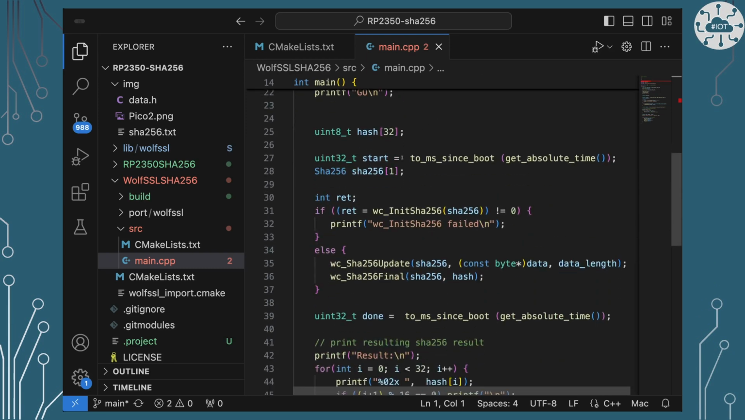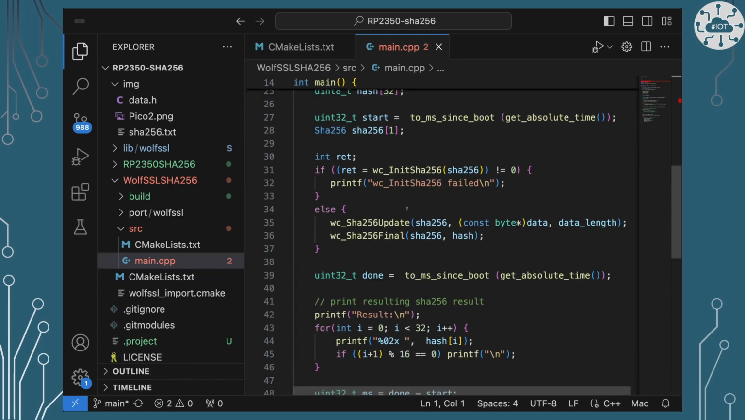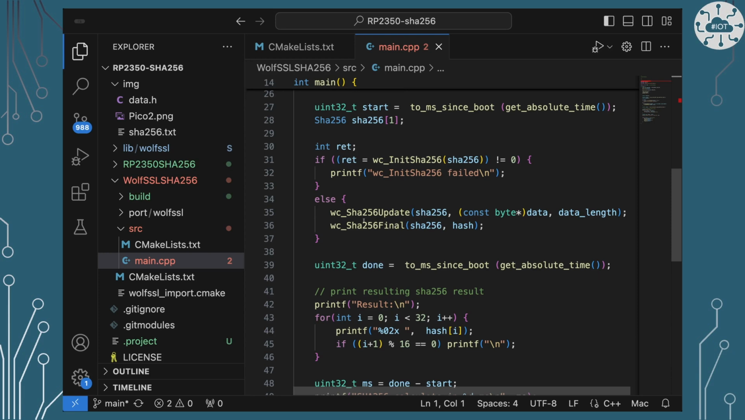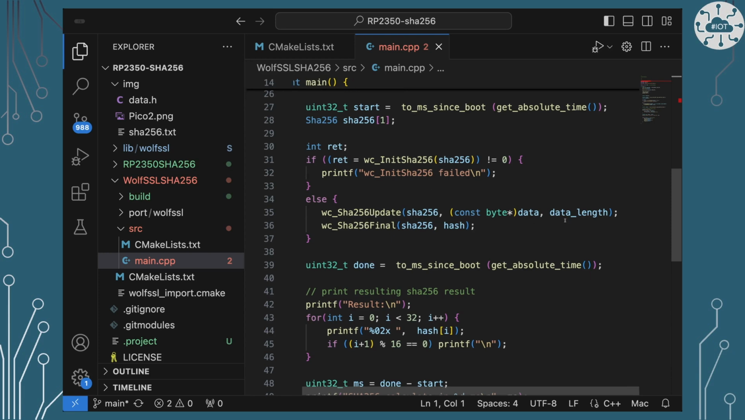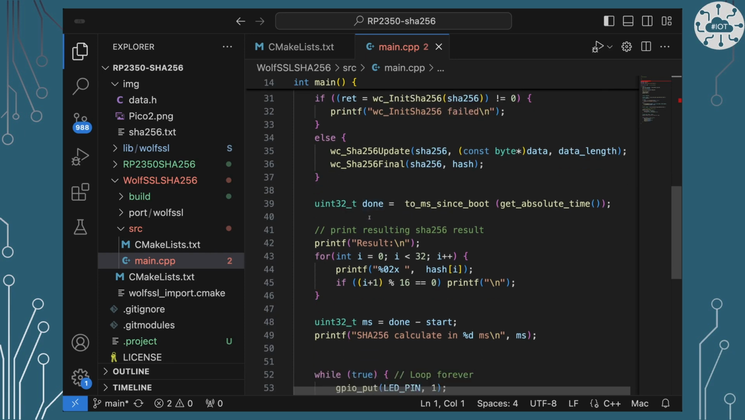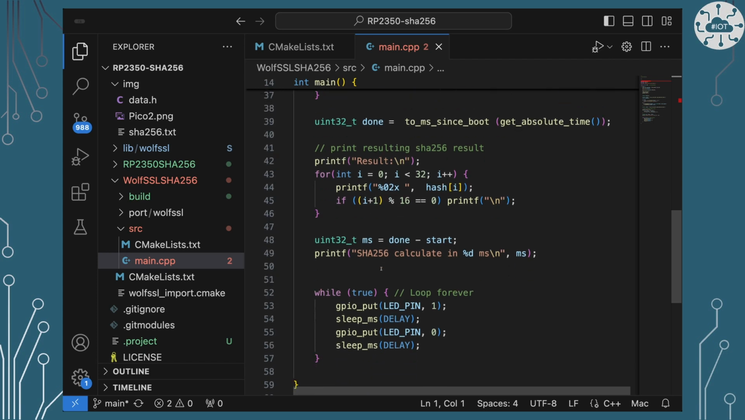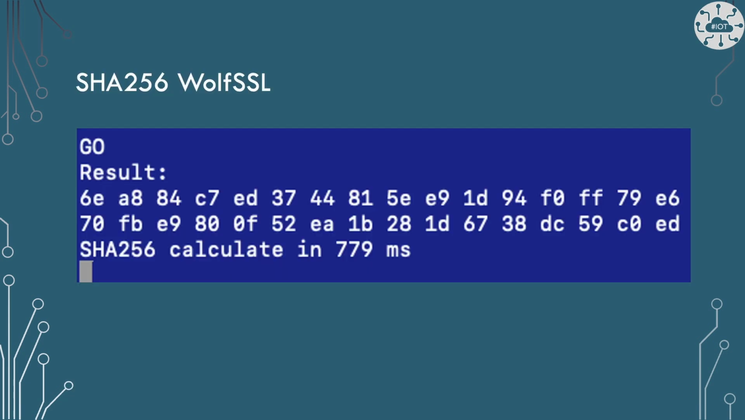So of course we're going to do a bit of timer setup, and then I'm going to initialize the SHA256 session. I'm then going to update it, and I'm going to give it all of the data in our array, and then I'm going to finalize it. And then once that's done, I'm going to calculate how long that takes, print out the results of the SHA256, and print out how long it took to do it. So we get exactly the same result out of WolfSSL, which is good for a start, but it does take now 779 milliseconds to calculate.